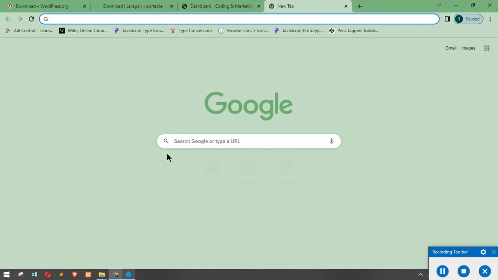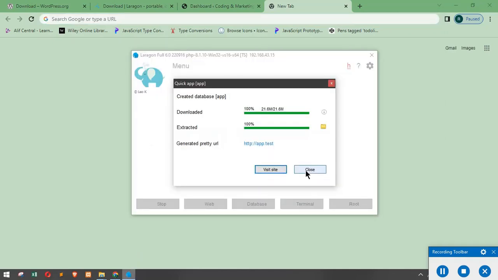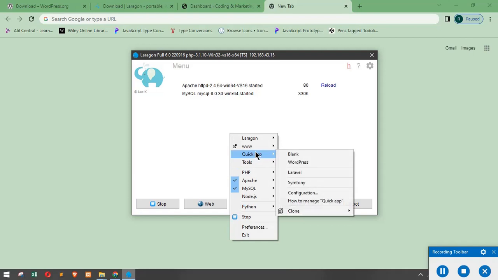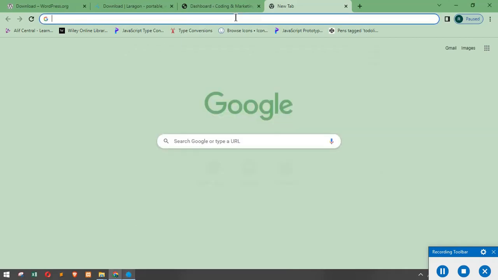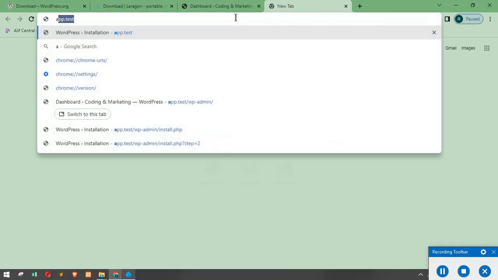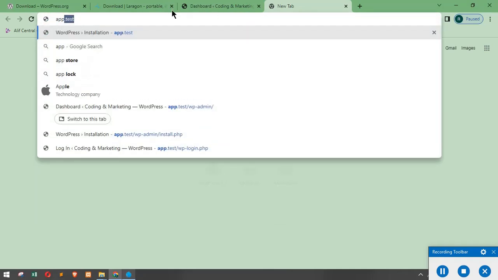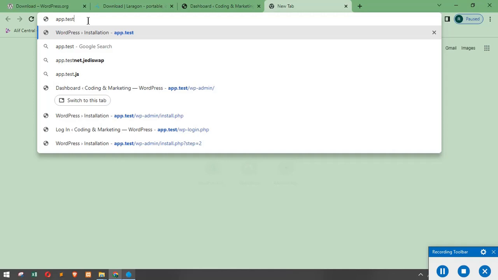Don't forget, the app is the WordPress folder you put. When I wanted to install it, when I clicked on this particular place, it told me that I should input a WordPress name. So that's the name you are going to put here. When I input app dot, the dot means test, because that's how Laragon installs WordPress on a local server. So the name of your WordPress folder, then dot test.